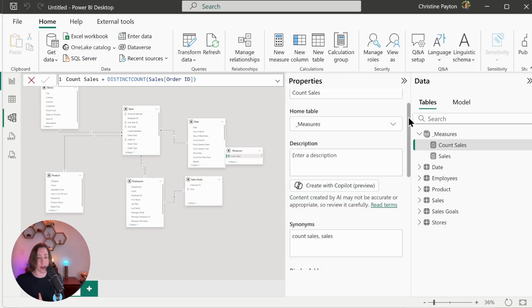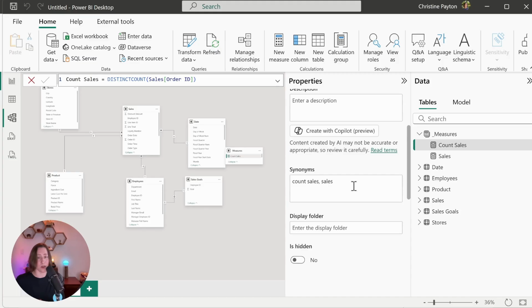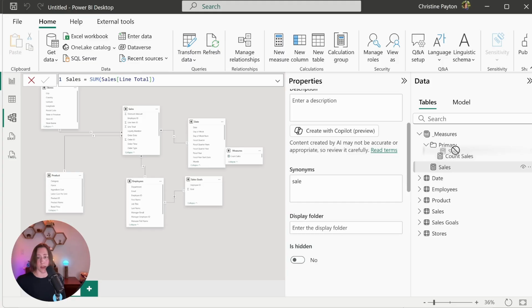Other things you may want to add are synonyms. So currently, I believe synonyms are still used for, say, AI and Copilot for people to be able to ask questions about your data. So you can add those if you want to. This is also where you add a display folder. So if you want to organize your measures into folders, you just type in the name of a folder here and it'll drop it into the folder. So for example, I could make one called primary and put all of my primary important measures in it. And you can drag and drop these from this view, but not from the other views right now.